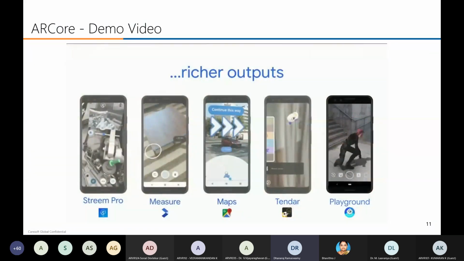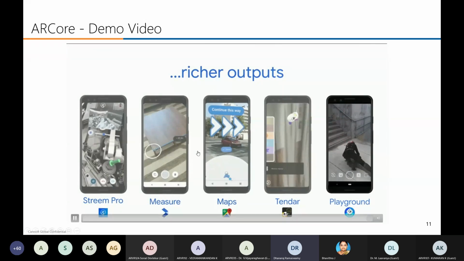In this last example, can you see the shadow? See, the background is the real world. This is the character, a 3D model. The shadow is matching with the real world and it's casting a shadow. This is all very new technology. Even it's very new to us also.